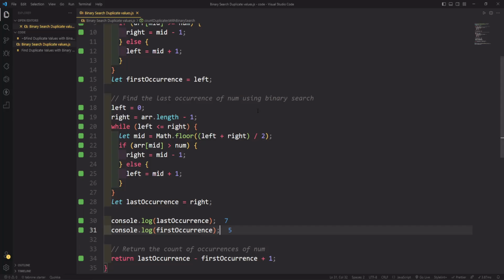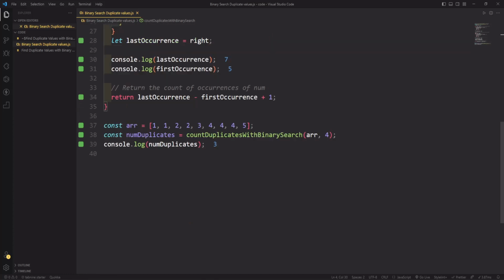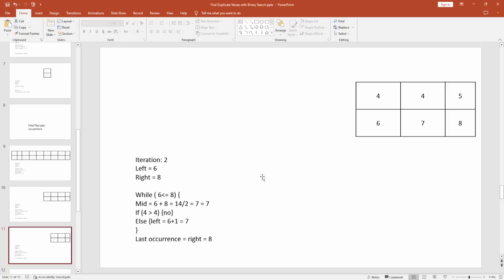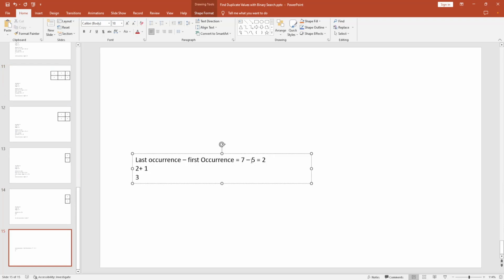Because in the beginning of the code, we have chosen the right to be array.length minus 1 because we are using a 0 indexed array. So we have decreased it by 1. So if I want to find how many duplicates there are, I need to add 1 to it. So 7 minus 5 is 2, then we add 1 to get 3.